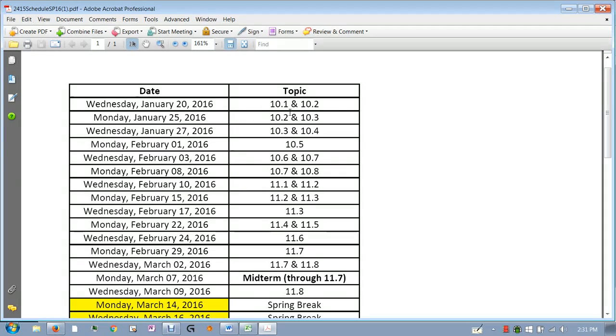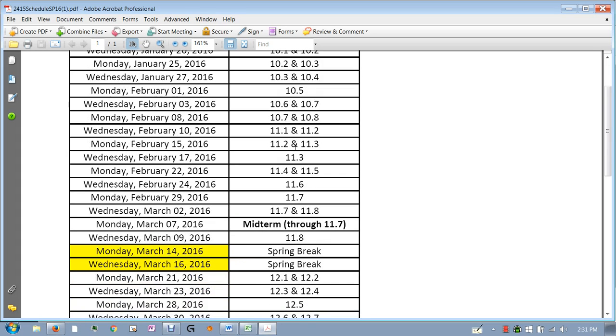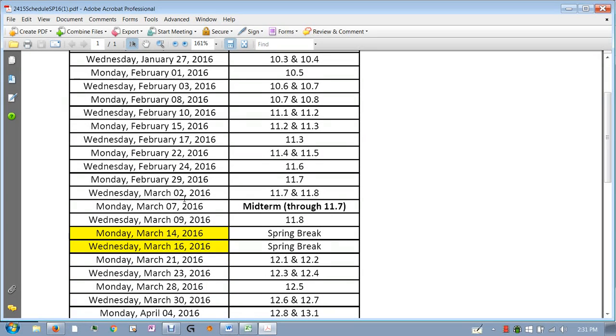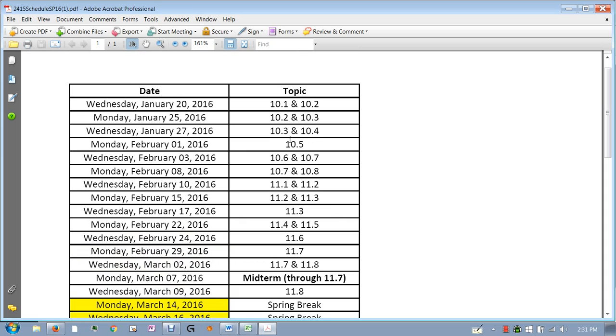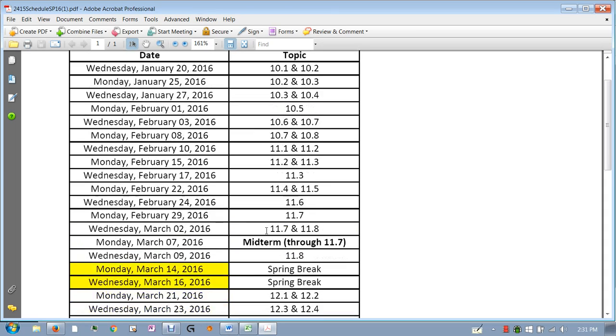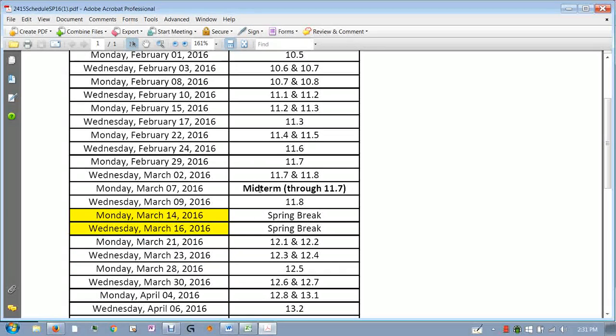We're going to cover 10.1, 10.2, come back on Monday, finish up 10.2, do 10.3, come back on Wednesday, 10.3, 10.4, and get through, hopefully, March 7th, which is going to be our midterm. Now remember, you're going to have a bunch of mini exams in here, but your big test will be here. That's the one that's 30% of your grade.